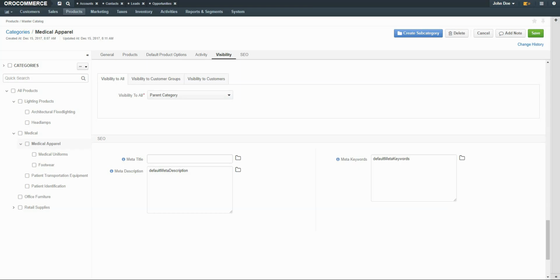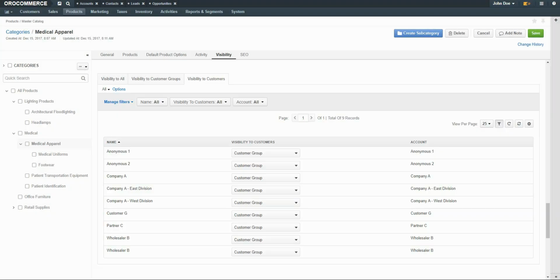By default, all subcategory visibility is set to inherit visibility settings from the main parent category. Additional options are to make the parent category visible or hidden to all. Since we want to hide this product for a single customer, click on the Visibility to Customers tab. Under the Visibility to Customers option, you can see that by default, visibility to individual customers is inherited from the visibility setting for their customer group.